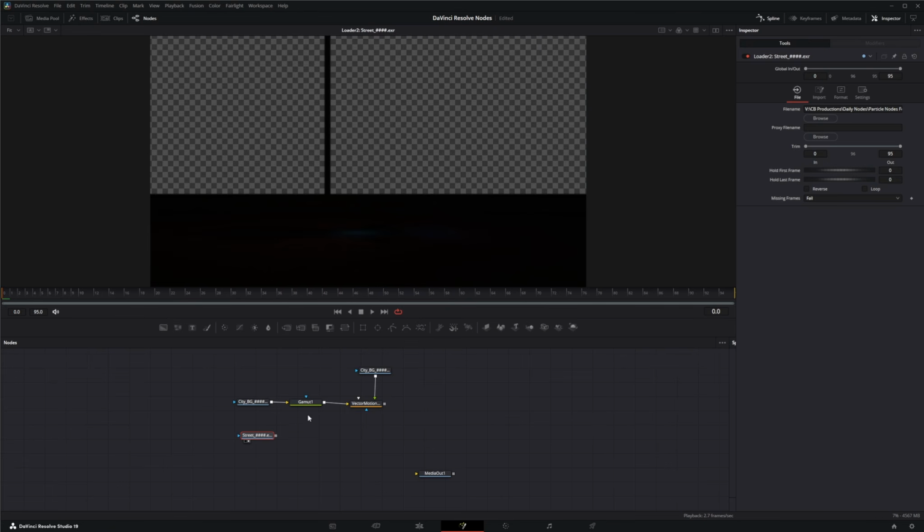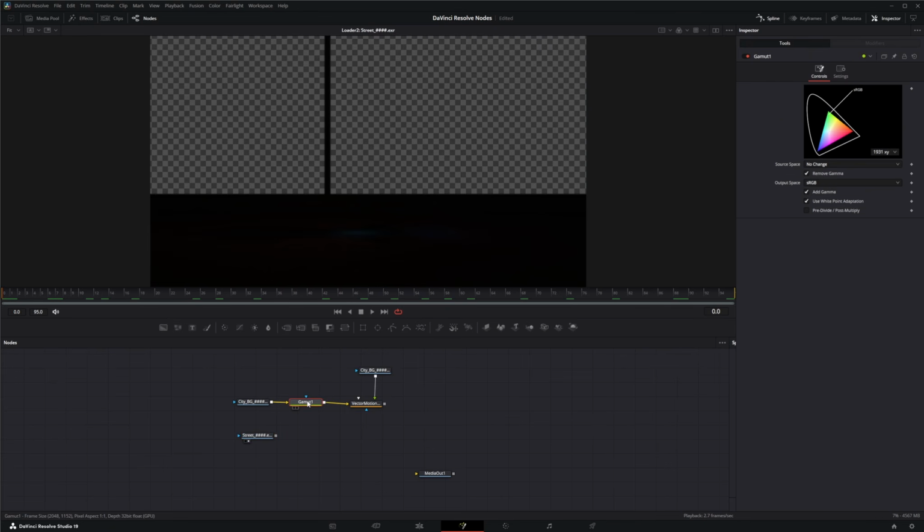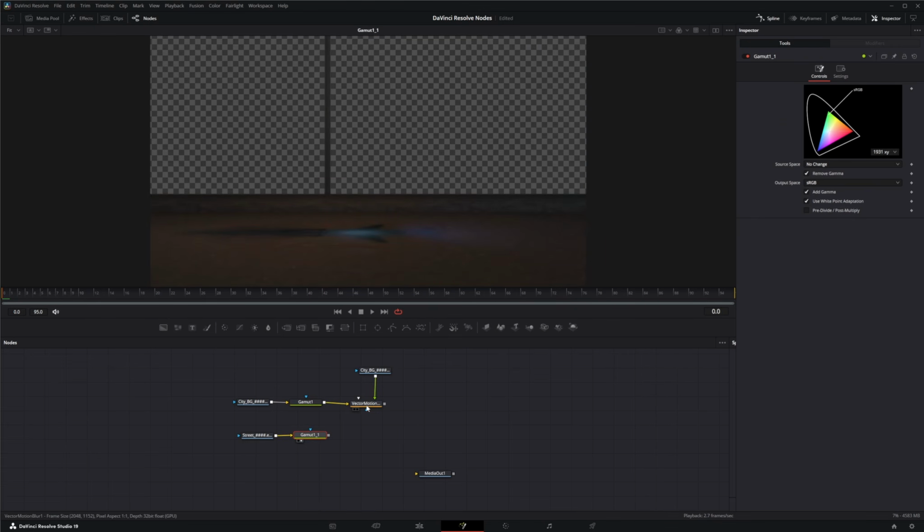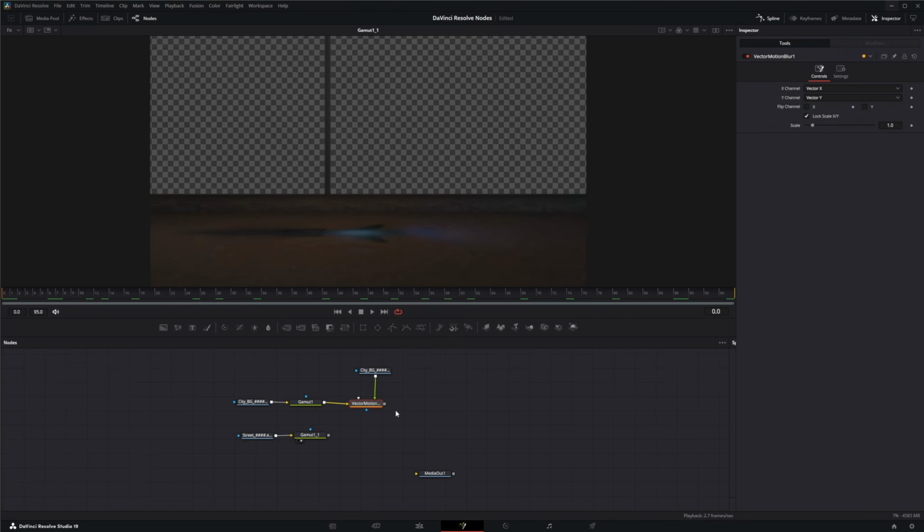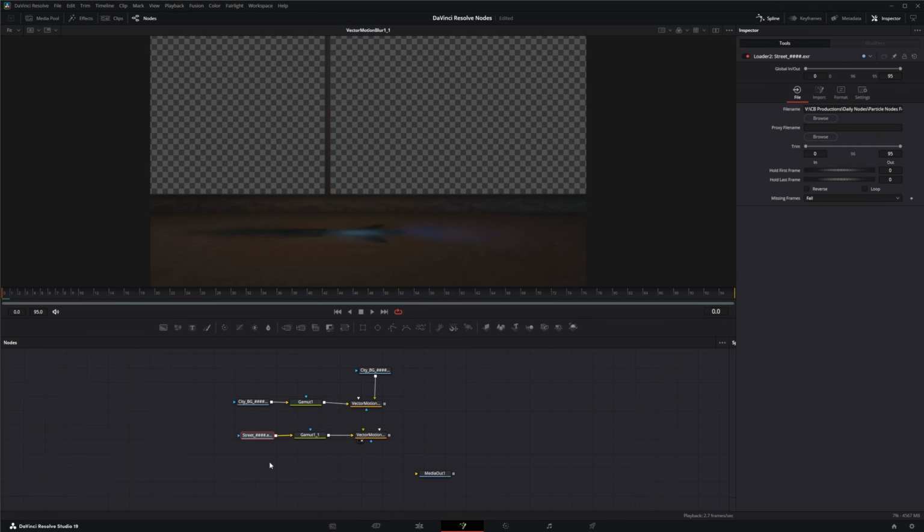So now we have our street. And we can simply take this gamut node, hit Control C, Control V, input it. And then we can take our vector motion blur, Control C, Control V, input that. And we can take our street node, Control C, Control V, and we can input this. And this is going to start getting a little crazy once we start adding all this stuff.